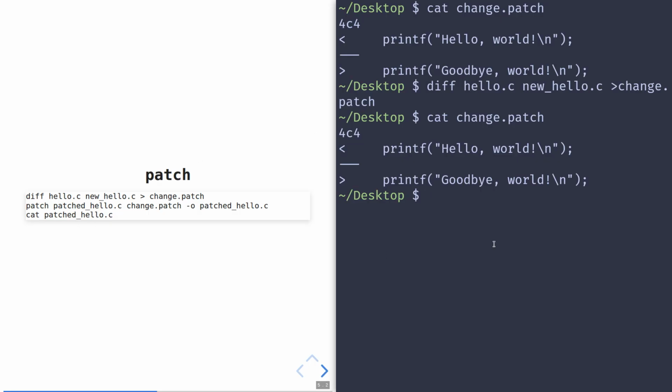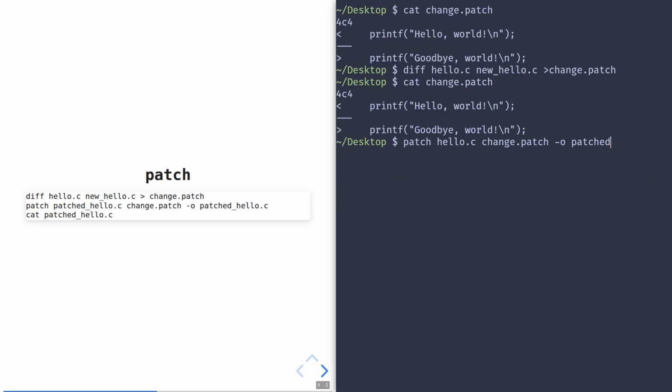We can use another command, which is often coupled with diff, called patch. And patch will take in an input file. I have a typo here in the slides. It should be the name of the original file, hello.c. And then a patch file, so change.patch. I'll fix this typo later. And then if we specify the -o flag, we can actually specify an output file to apply this patch to and where it should go. So I'll say patched hello.c.